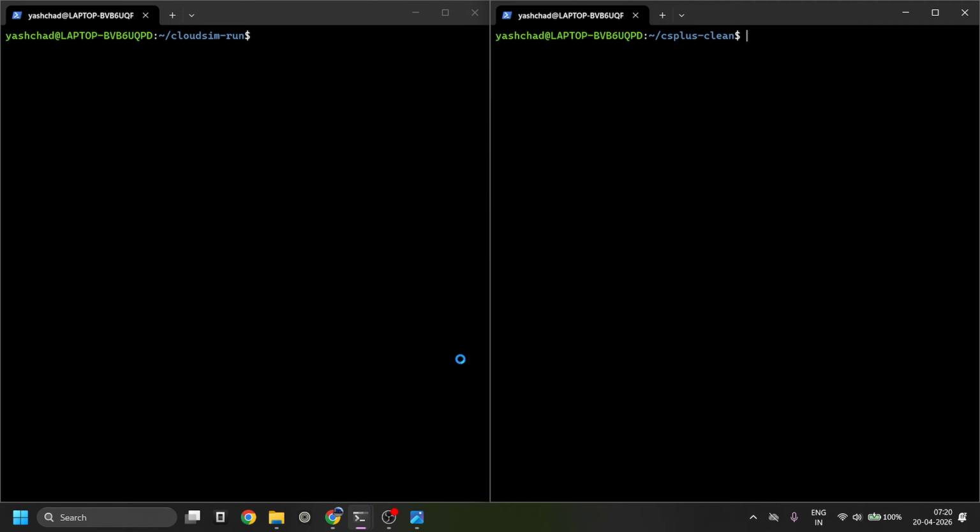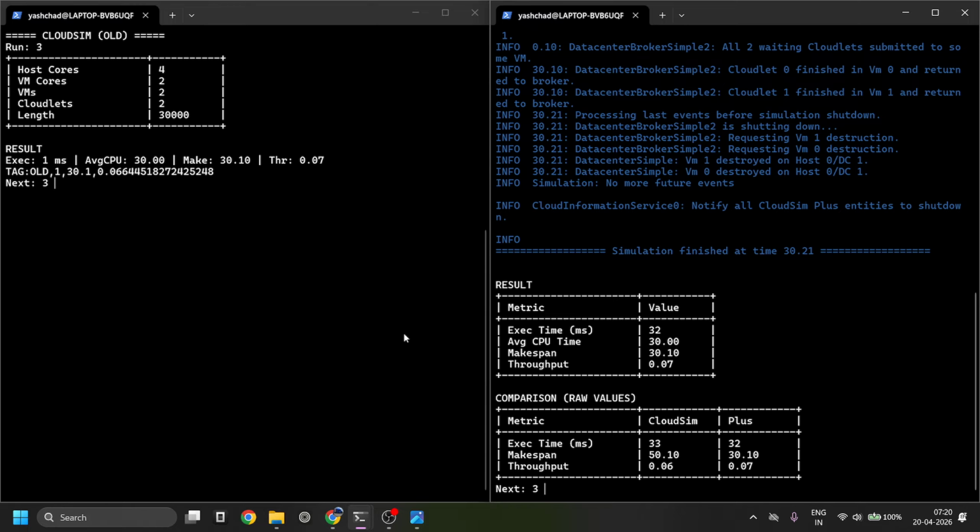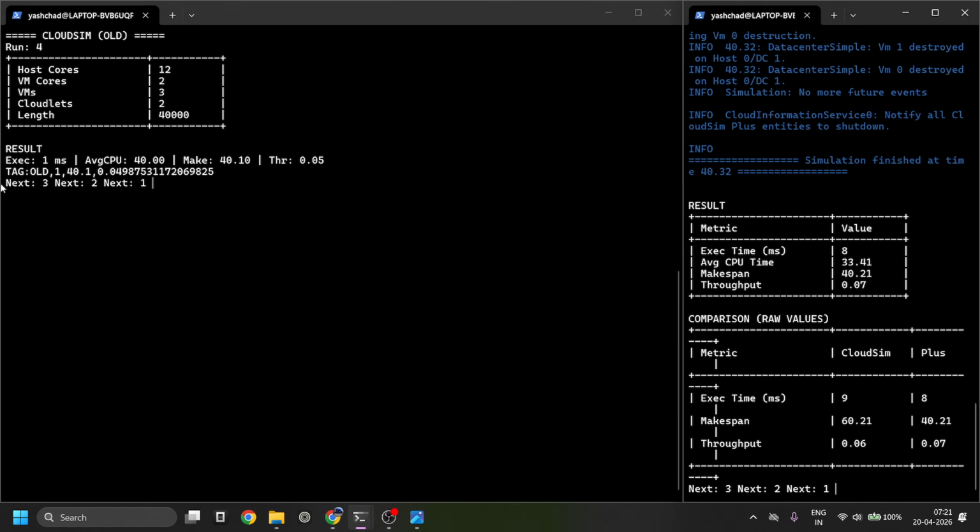Now, on the left side, we have the CloudSim old model, and on the right side, we have the CloudSim Plus version. Let me take you directly to the simulation. Now both the simulations are running continuously. Now take your attention to the old version.